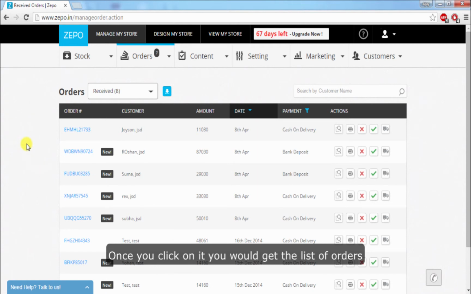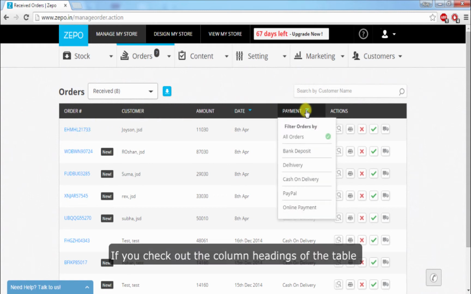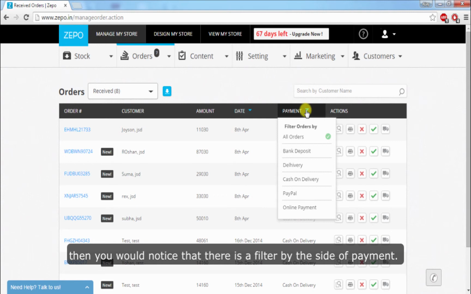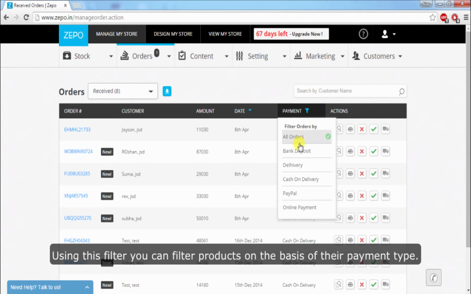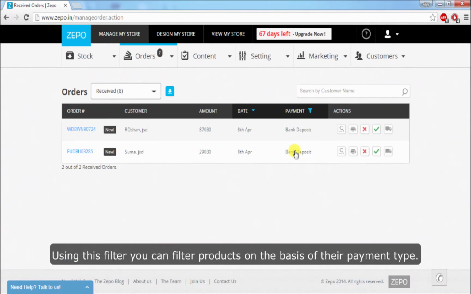Once you click on it, you would get a list of orders that you have got on your store in this table. If you check out the column headings of the table, then you would notice that there is a filter by the side of payment. Using this filter, you can filter products on the basis of their payment type.